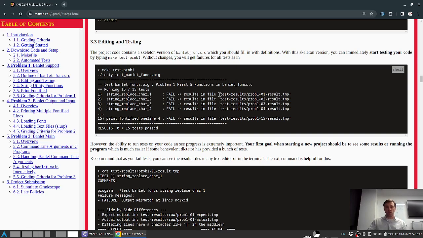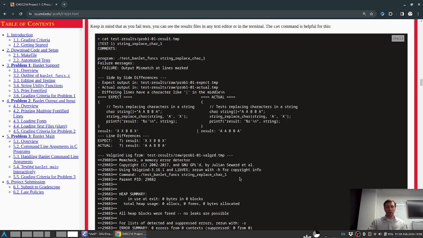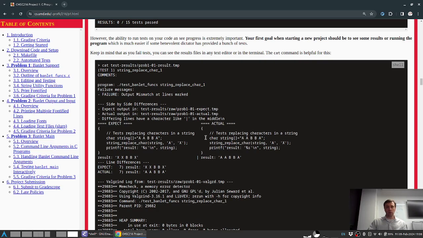If you were to look, for instance, in this first file over here, this test results prob101 results.txt, there'll probably be something that looks kind of like this that shows the test results and the reasons there was a failure associated with it. For instance, down here, there's a failure listed as an output mismatch at the lines marked. This section in the middle shows a side-by-side difference.